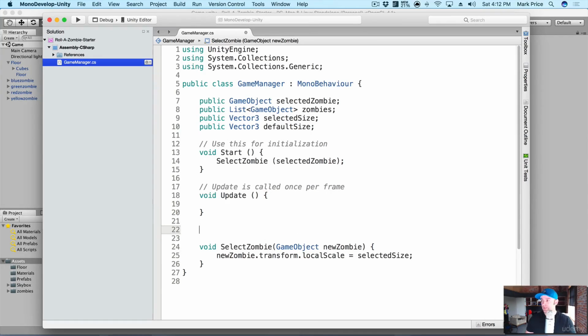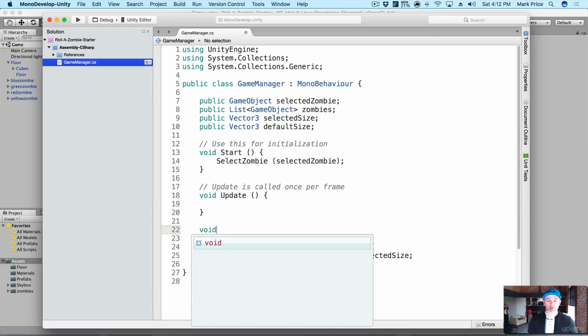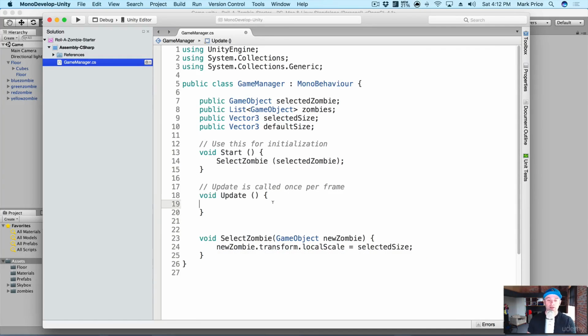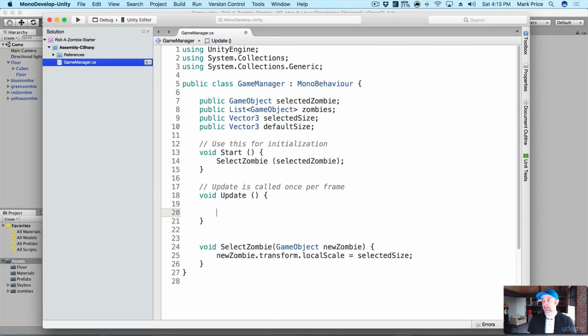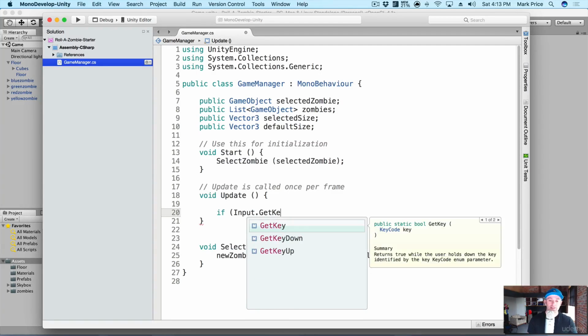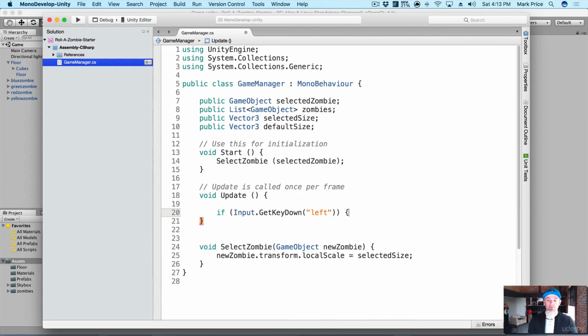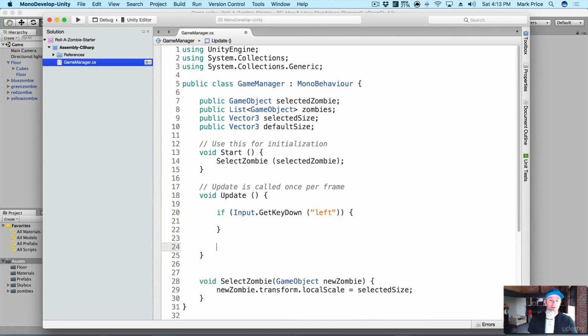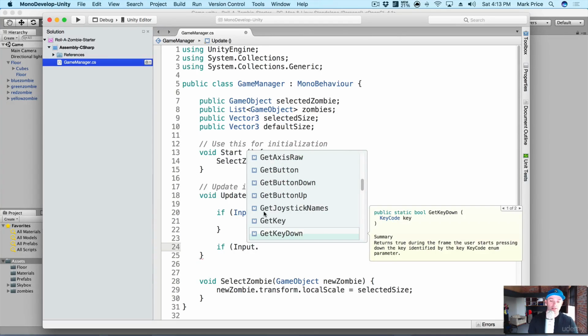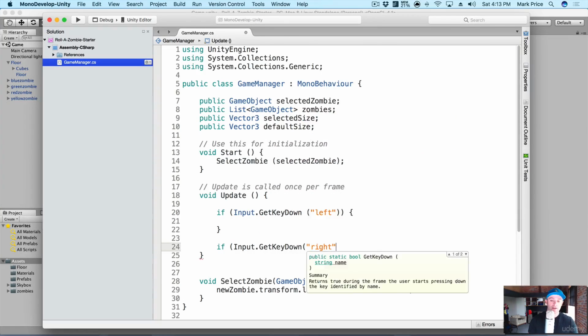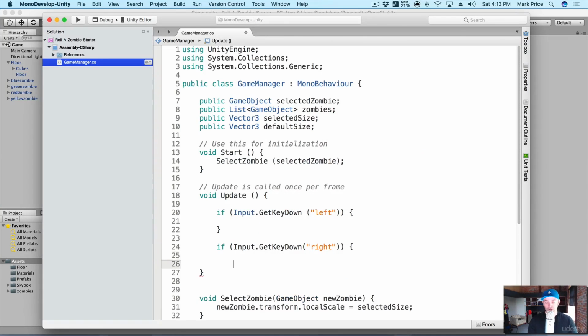Okay, so what we're going to do is have a function here called void. Well, let's do the input first, actually. Let's go over here in the Update function and detect whenever there's key presses. Okay, so that's as simple as saying if Input.GetKeyDown, we're going to say left to get the left key. We're going to end that there. And then we're also going to say if Input.GetKeyDown right, put my curly braces.